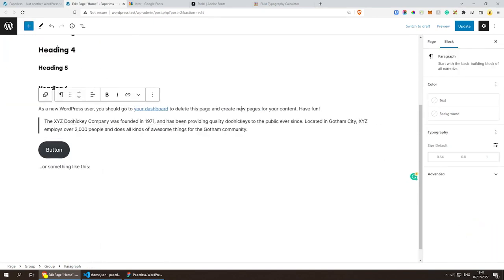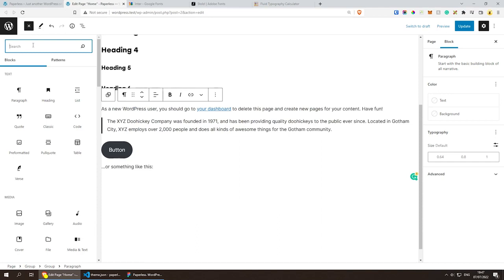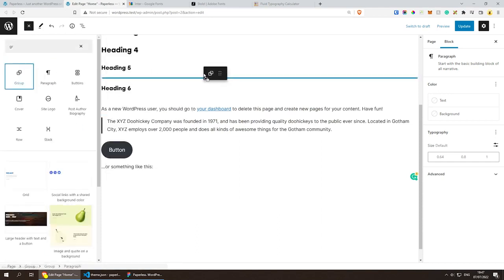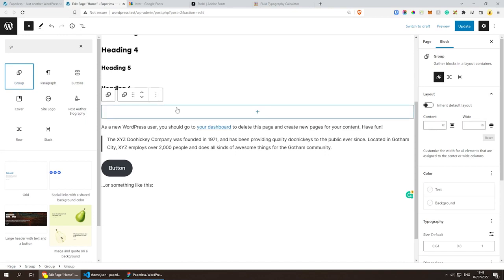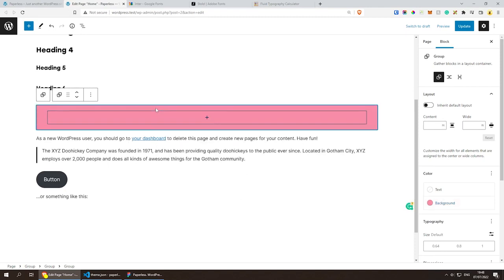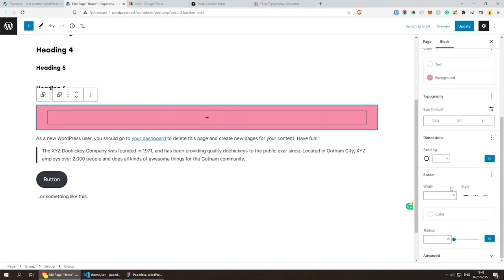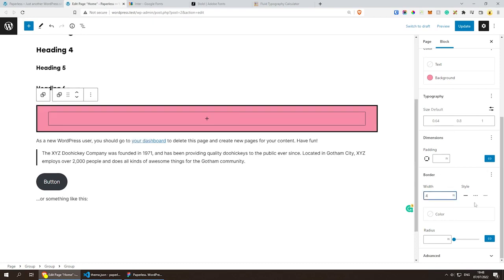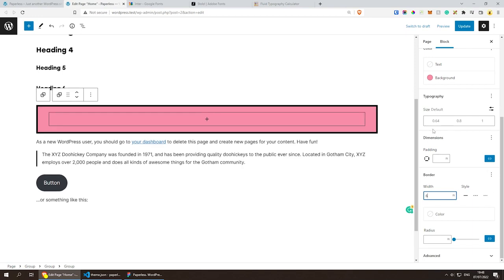Yeah, I need to unclick this, click plus and then group. Okay, I'm going to add a group here, and then for the group, let's just change the background color to this pale pink, and let's click on it, and then let's have a look. Okay, we get a lot more options now. Now we have the width. So let's say I want this to be 4. As you can see, this is making it bolder.